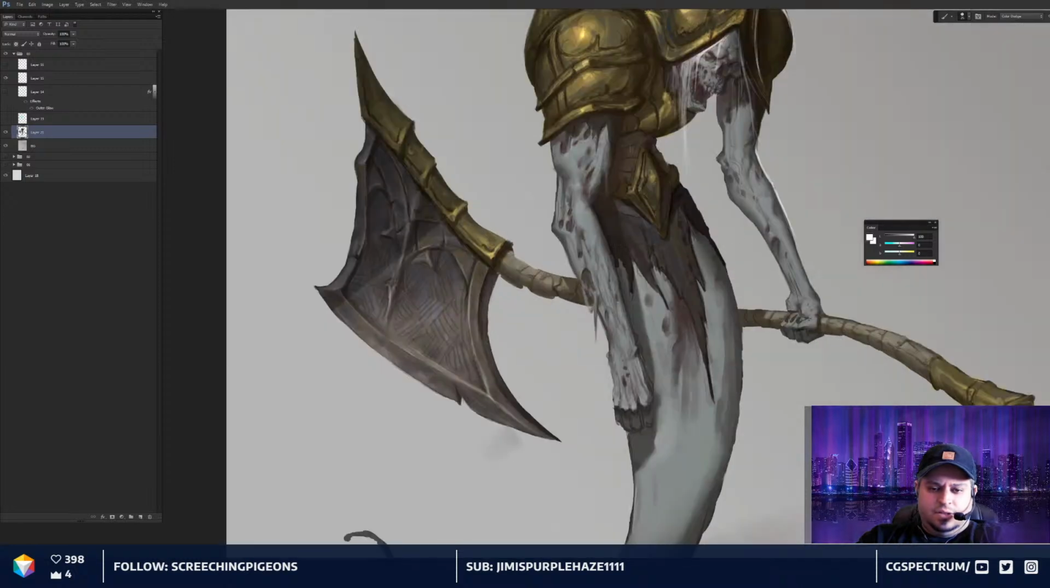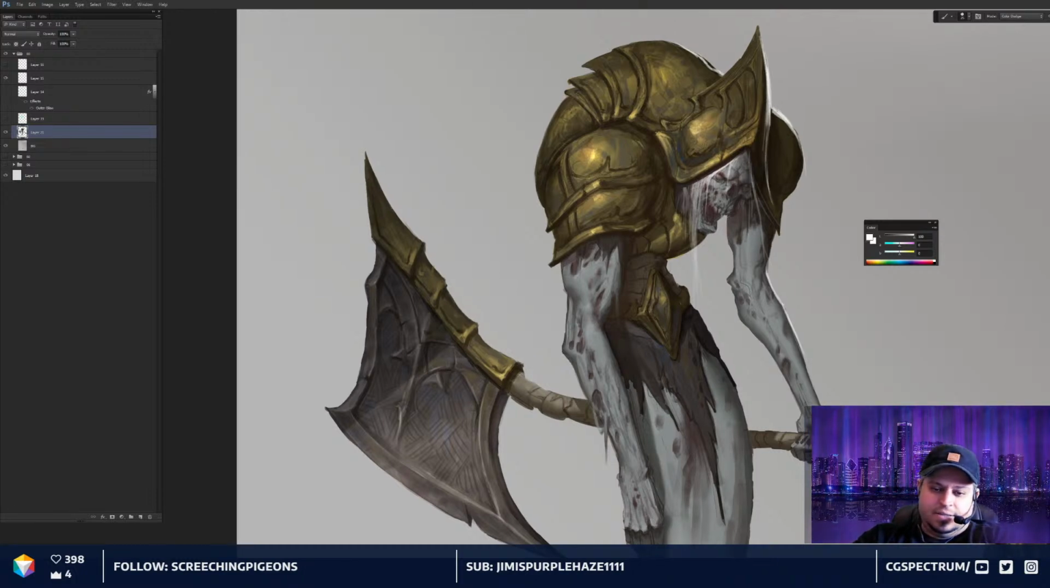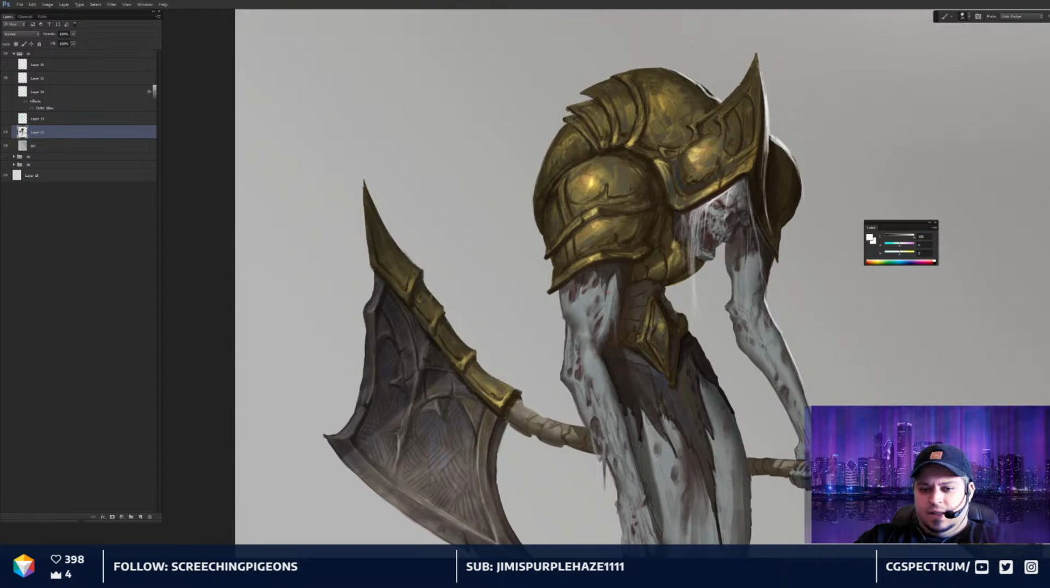I see that buckle doesn't want to get too highlighted because it's kind of tucked underneath there. We want to make sure it's receding in. You know, the body's kind of hunched over, and I don't want to have that come forward too much. So we'll keep these highlights to more of the outer sections.